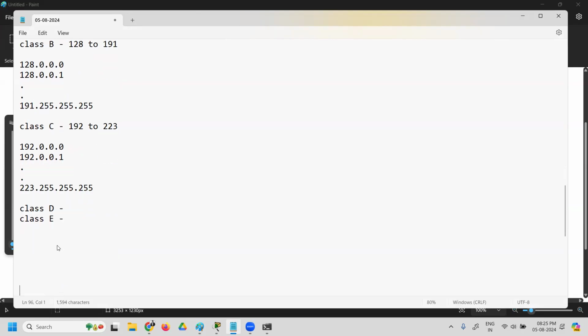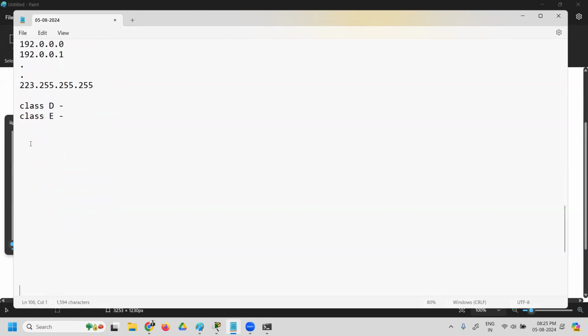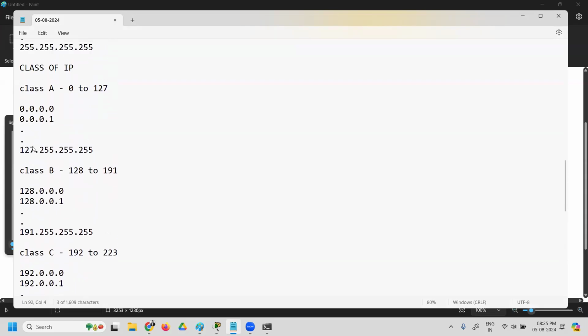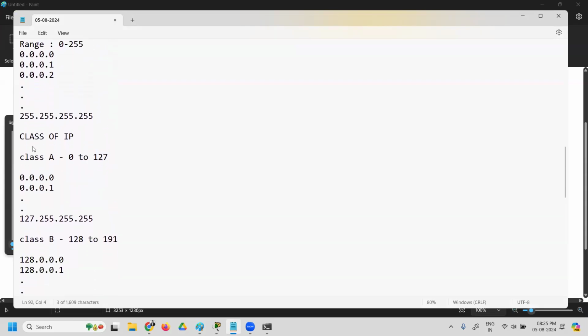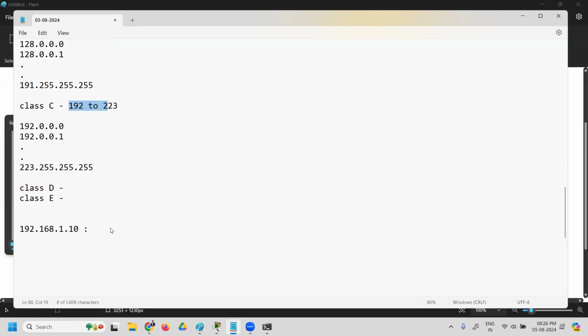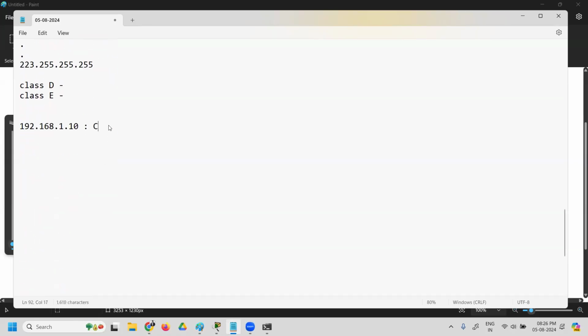Now that you know the range of each class, the first thing you should do when you see an IP is find out its class. Let's say I write an IP 192.168.1.10. What is the class of this IP? How do you find that? You look at the first number and see under which class this number falls. So 192 falls under which class? It falls under Class C. So this IP belongs to Class C.